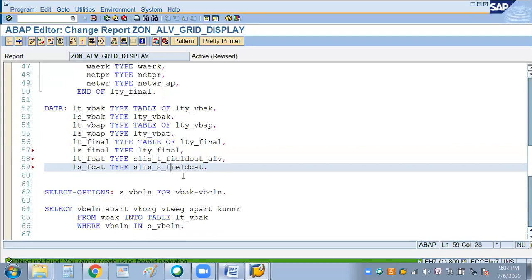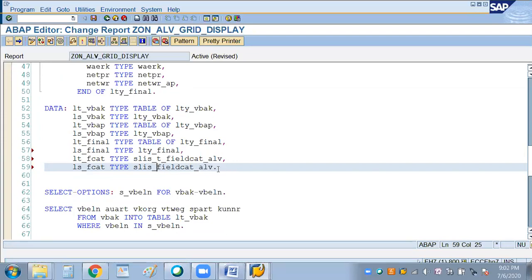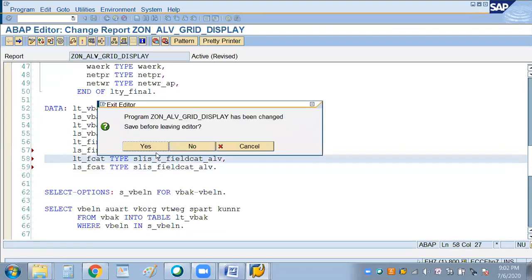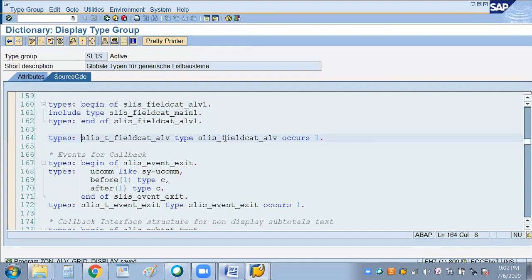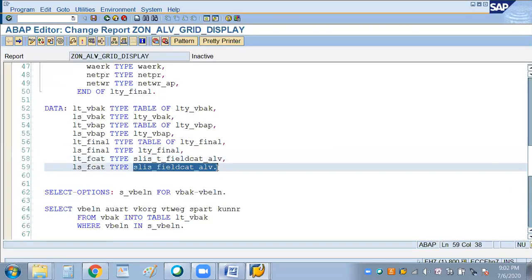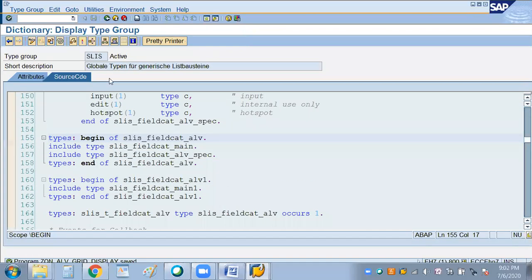Let's check whether this work area is there or not. Previously I checked, it is not there, so that means we have something like field catalog underscore. Let me check this first. Yeah, it's there, so I just use this type. Then instead of the work area, oh, it's already given. I will click on this. Yeah, it is there.